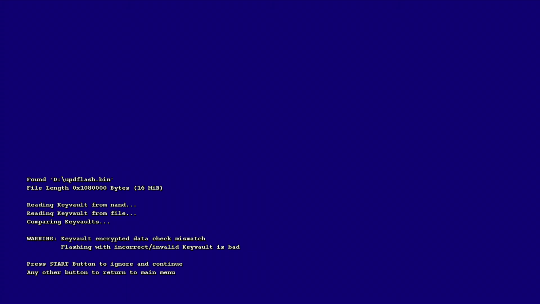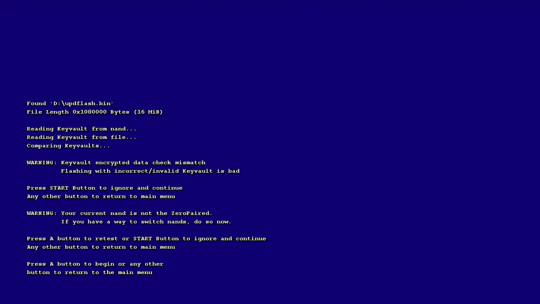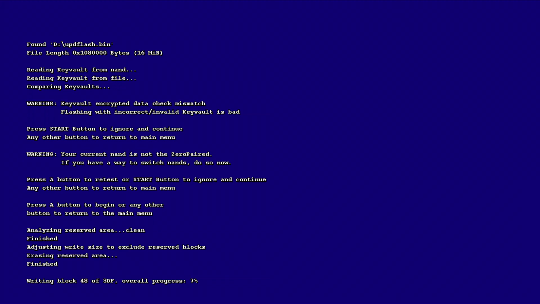It is going to give you some stuff like key vault, encrypted data check, mismatch, flashing incorrect or invalid key vault is bad. Ignore this, okay? So we're going to press the start button to ignore and continue. And that's going to say your current NAND is not 0 paired, blah blah blah. You may not have that message, but even if you do, it's fine. So press A button to retest, or start button to ignore and continue. We're going to press start to ignore and continue, and finally press A to begin the writing of the NAND.